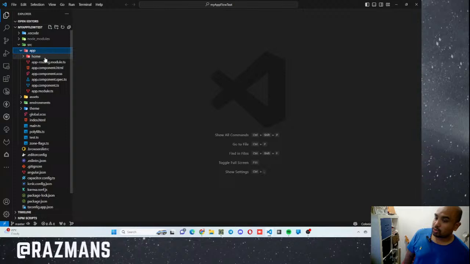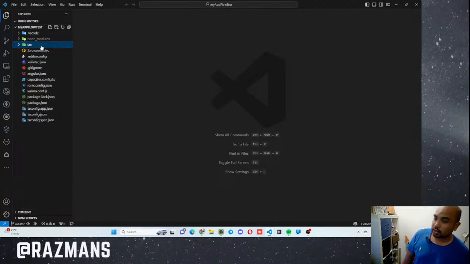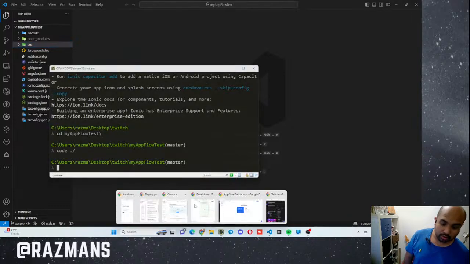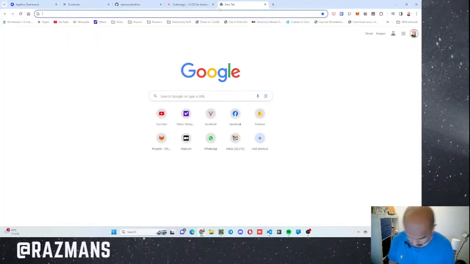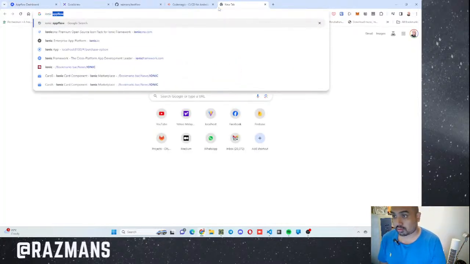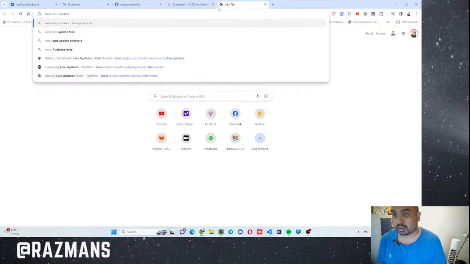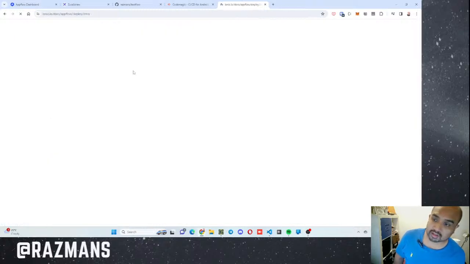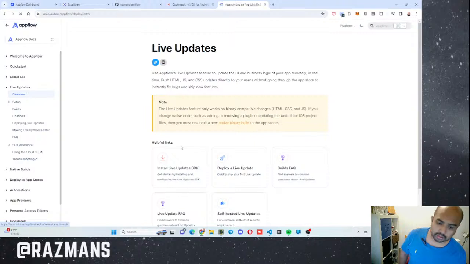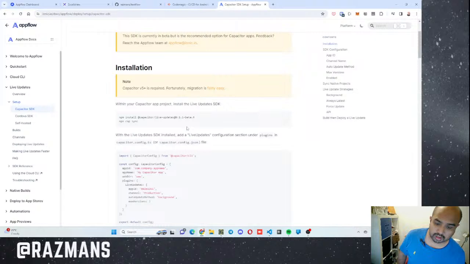So let's go set it up. Right now I need to set up the live updates. How do I set up live updates? Probably just Google it: Ionic live updates. So you get this AppFlow live updates page right here. Just go to get started. It's pretty straightforward how to set it up. Let's go to setup. I want this to be a Capacitor SDK. Just install that right there.